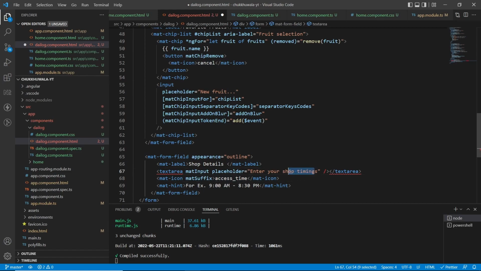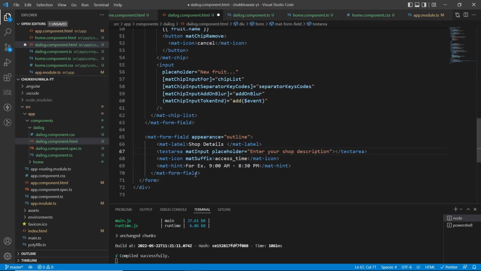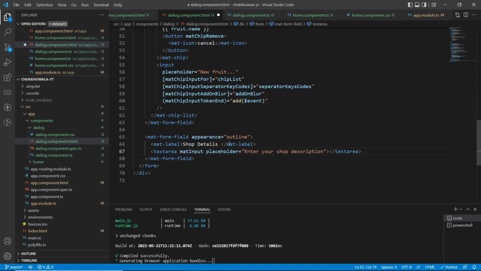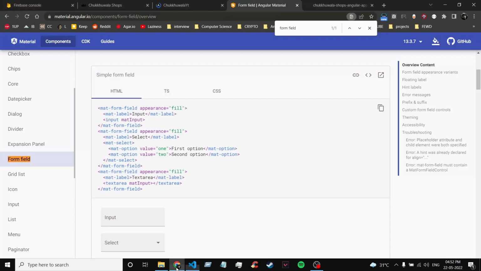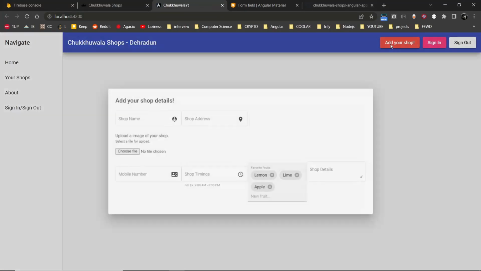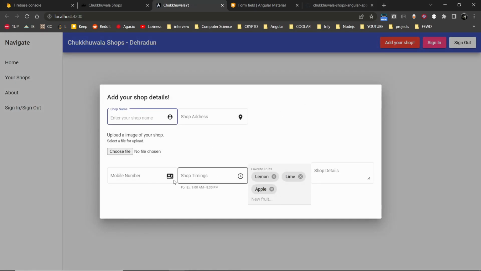And I'll say here enter your shop description, and the mat icon I'll change it, so basically we won't be needing these two things, so we'll remove it and check what's the result. Go back, add your shop, so the correct icon is being displayed, and we don't need an icon in shop details. So yeah, this is pretty much it.